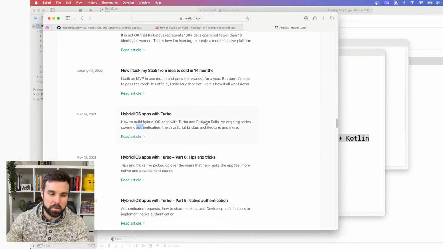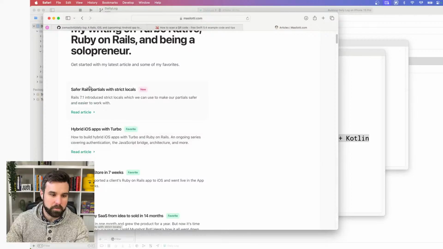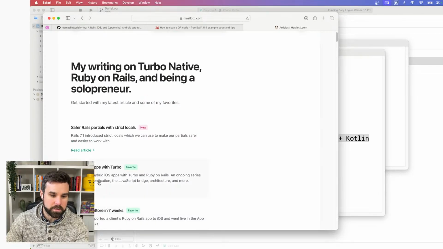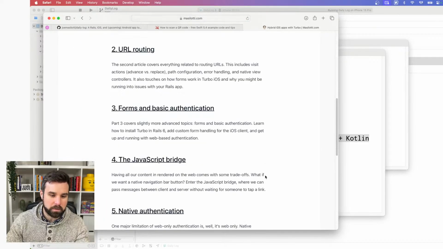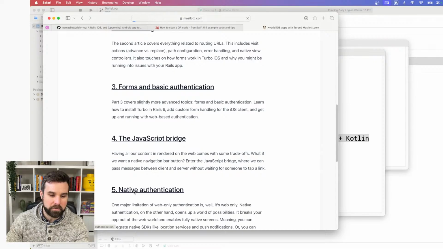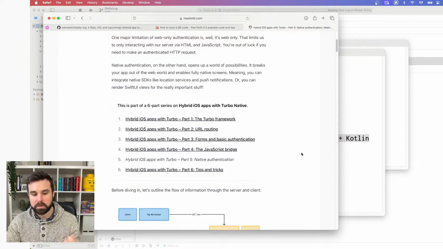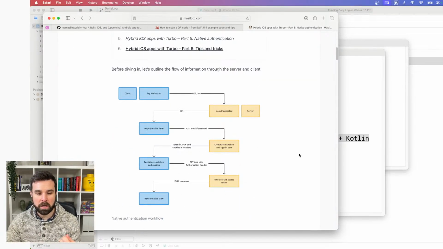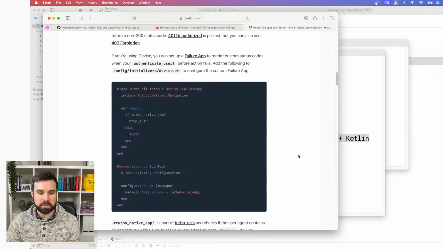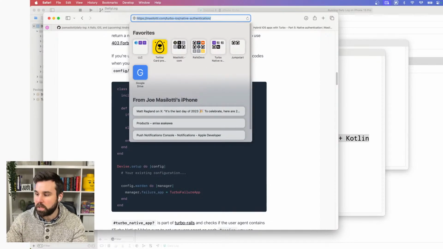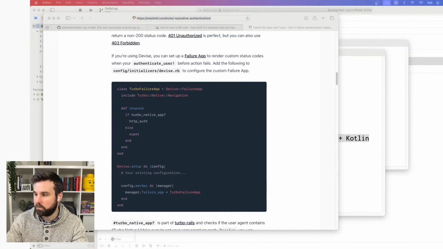But I do have an article. If you go to my website, under the articles, there's the Hybrid iOS apps with Turbo series, and the last one, number 5, is native authentication. This is still all relevant. It does deal with Devise directly. So you have all of that stuff that I just talked about in this article right here. I'm going to drop it in the chat if that will be helpful to you.